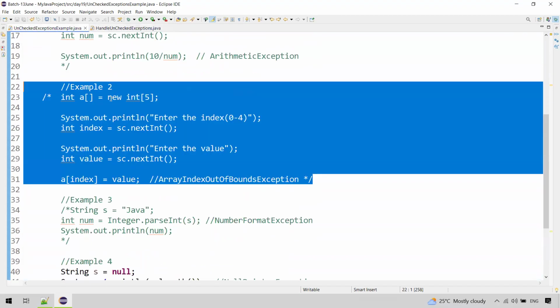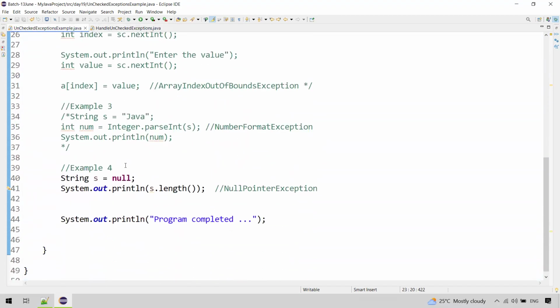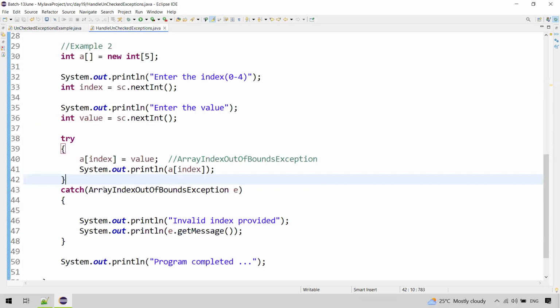Say for example, let's handle another one. Let's take this example.